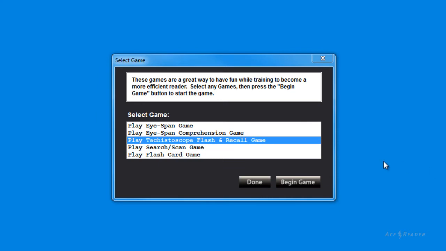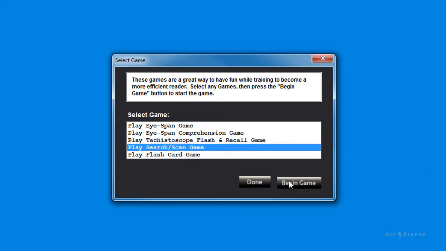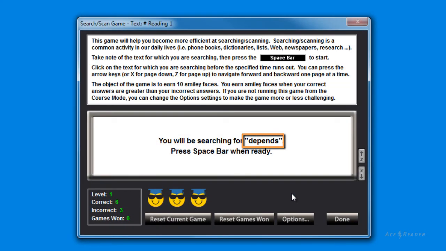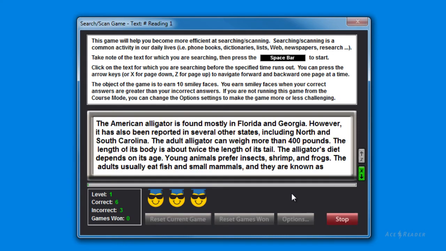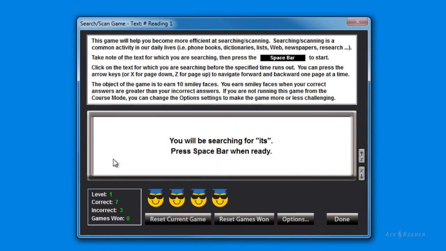Let's now play the Search and Scan game. With this game, you are presented with a word that you need to search for. You then press the space bar to begin the game. Notice the timer down here. You can scroll through the text, and you need to click on the word that you are searching for before the timer runs out.